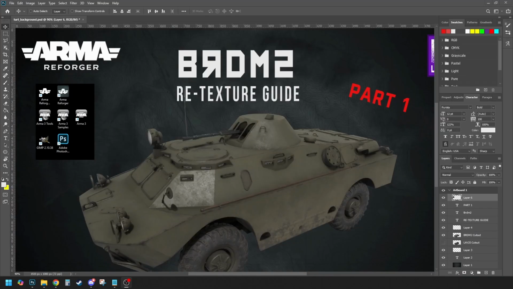Alrighty. Well, before we get started, you're going to need a few tools, especially to get this process going. First, what we're going to need is Arma Reforger, the game, of course. And then you're going to need to get Arma Reforger Tools. I also recommend Arma 3 tools. That way you can get a few tools that they require.